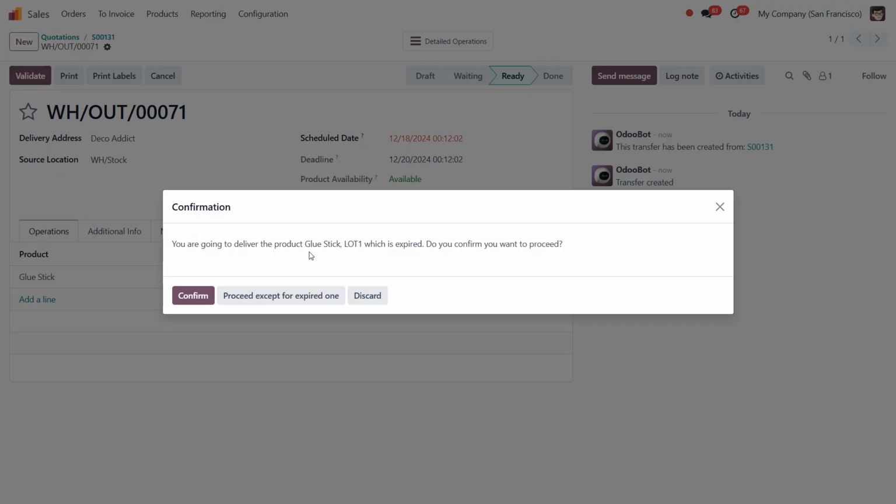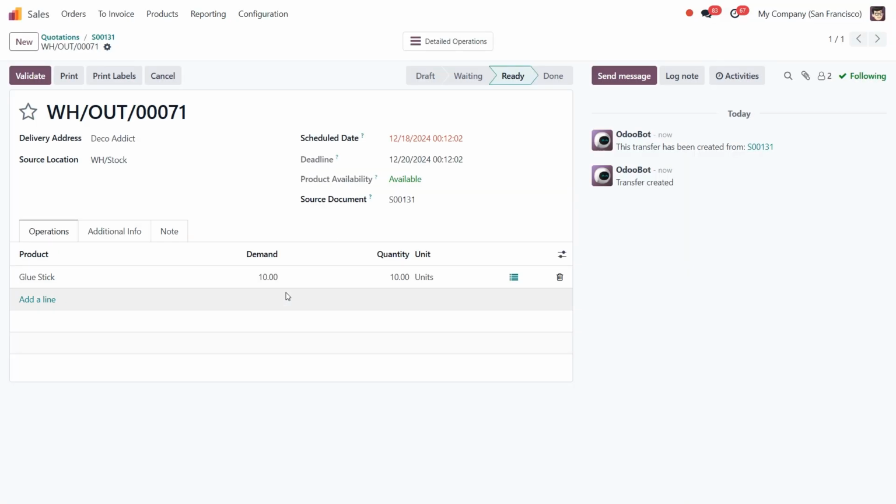that you are going to deliver the product glue stick that is expired. If you click Confirm and deliver an expired product to the customer, it could lead to some issues and negative feedback. To avoid this, we can simply click Proceed except for the expired one. Now all we have to do is replenish the remaining required quantity of the products with a valid expiration date and deliver them to the customer.